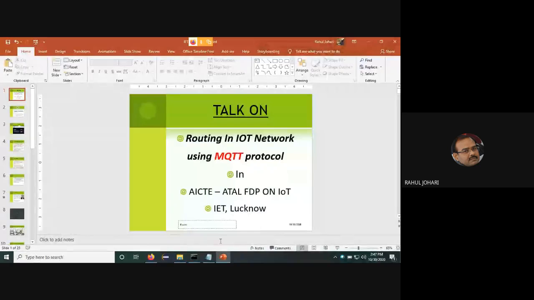So MQTT is a message queuing telemetry transport, a widely used and preferred protocol in the IoT network. Sir, just an interruption. Are you sharing the slides? Participants are saying the slides are not visible. Sure, sure. Are the slides visible? Yes, yes. Now it is visible, sir. Okay, okay.